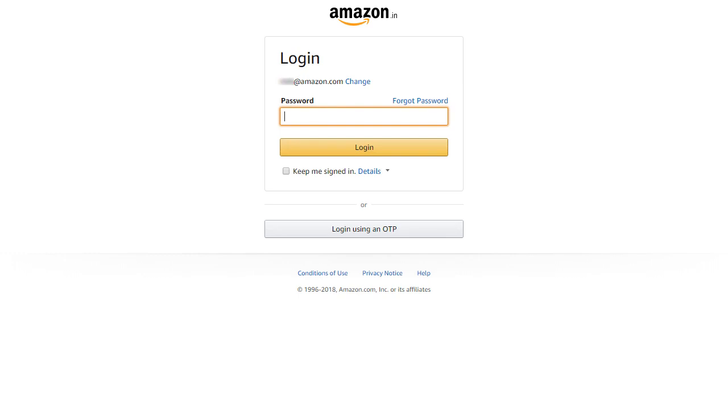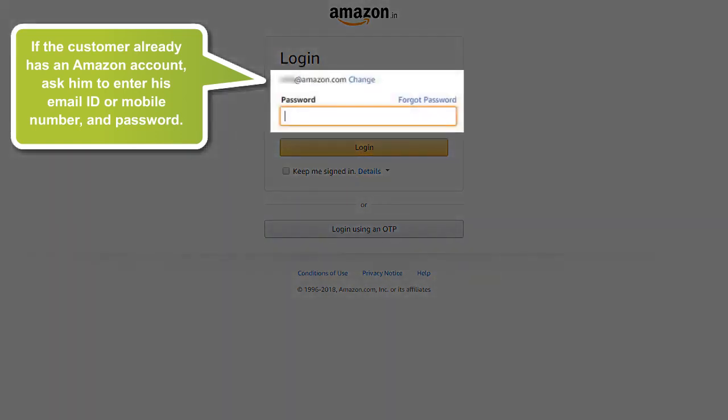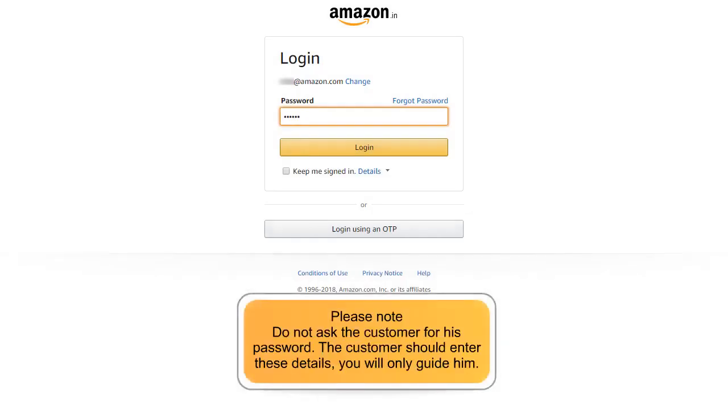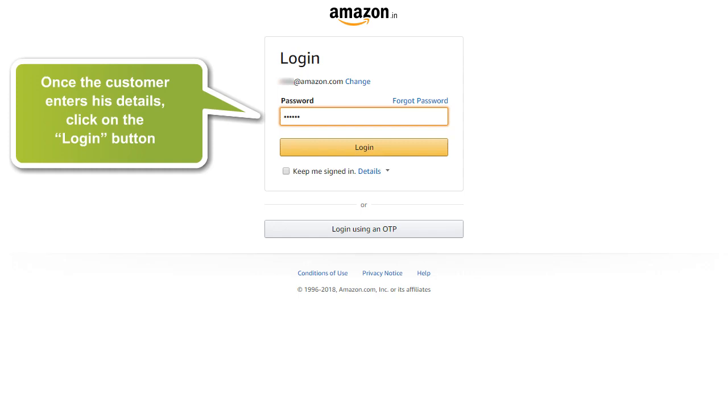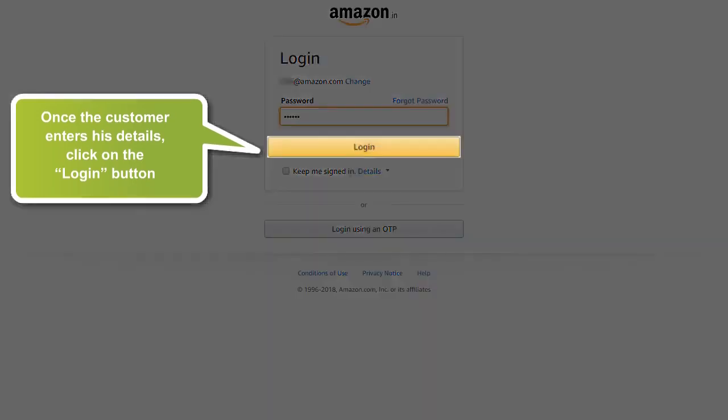Now, if the customer already has an Amazon account, ask him to enter his email ID or mobile number and password. Please note, do not ask the customer for his password. The customer should enter these details. You will only guide him. Once the customer enters his details, click on the Login button.